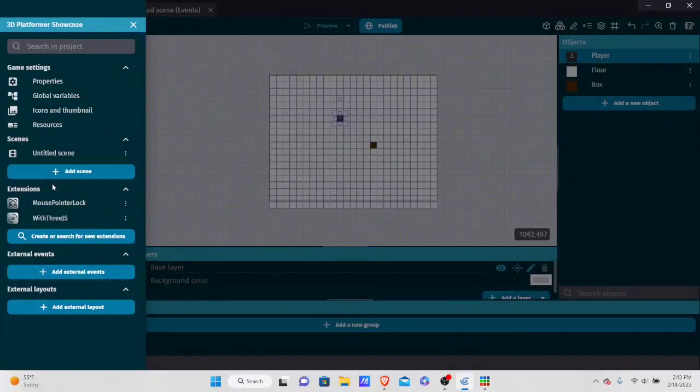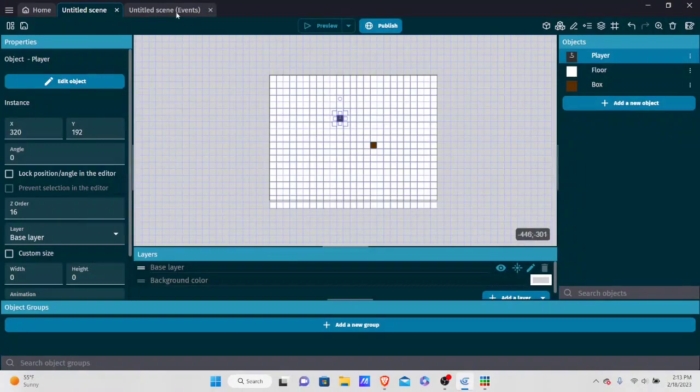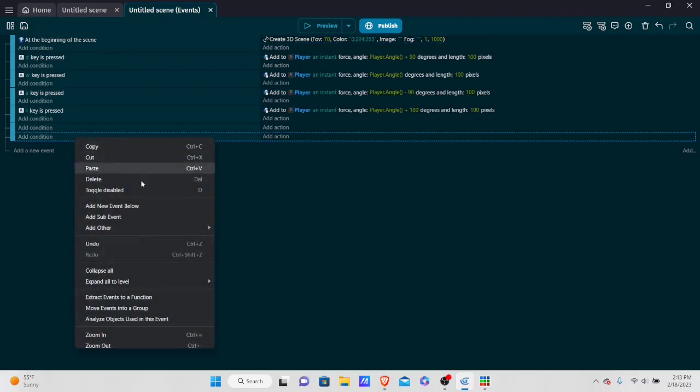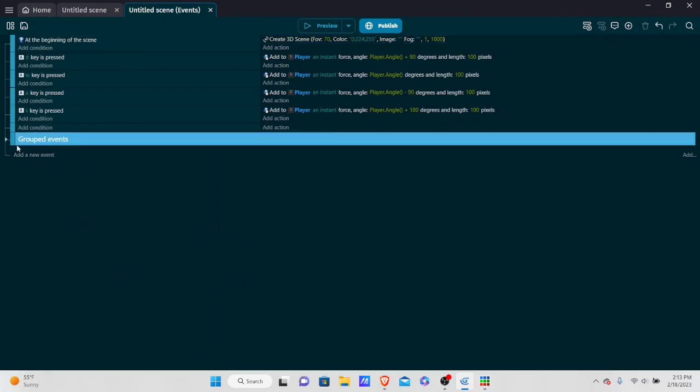Now that we have that extension installed inside of our project, we're going to go to the events, and I'm going to add a new event. I'm going to right click this event and move it to a group so we can keep our project organized. I'm going to name this group camera. Now I'm going to expand this.